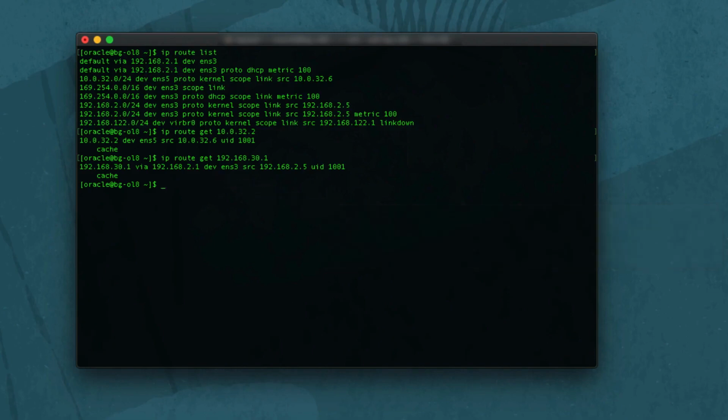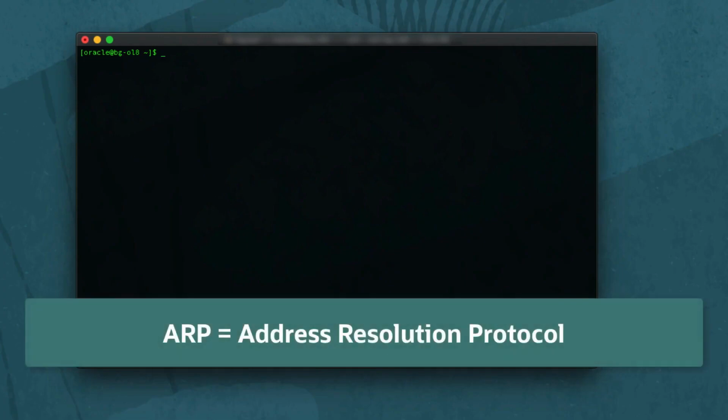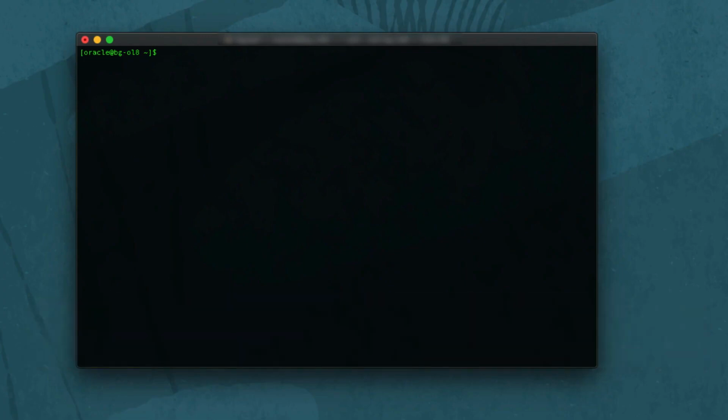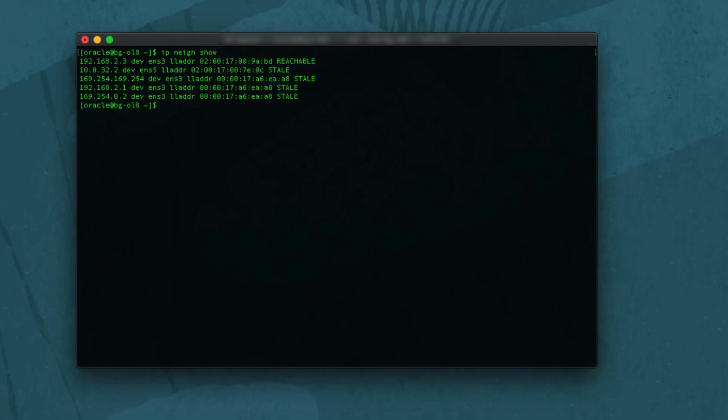Lastly, the ip neigh command displays the neighbor entries, also called ARP, Address Resolution Protocol, tables. To show the neighbor tables, type ip neigh show. The output shows the MAC addresses of devices that are part of the system and their state.